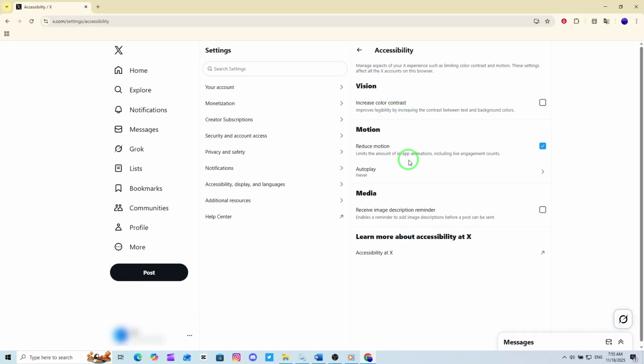Now you should see a checkbox that says Reduce Motion. If that box is checked, it means animations and motion effects are being limited to create a simpler visual experience. To increase motion and bring back the smooth animations throughout the platform, simply uncheck that box.